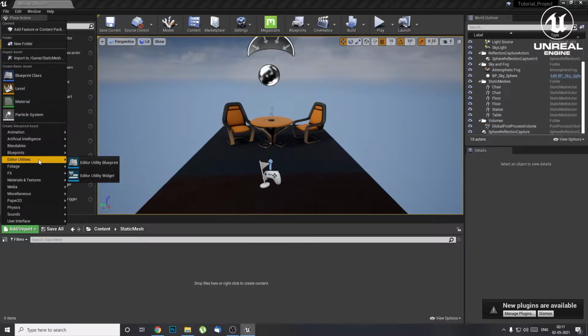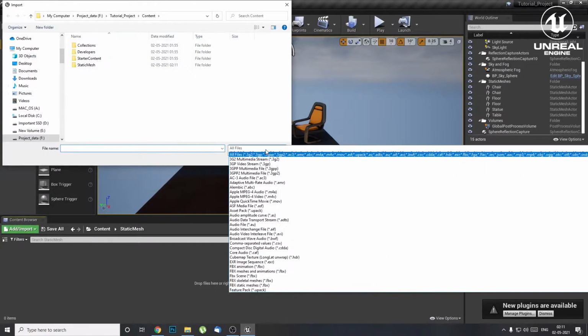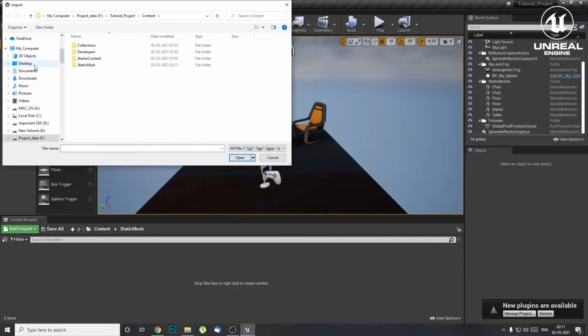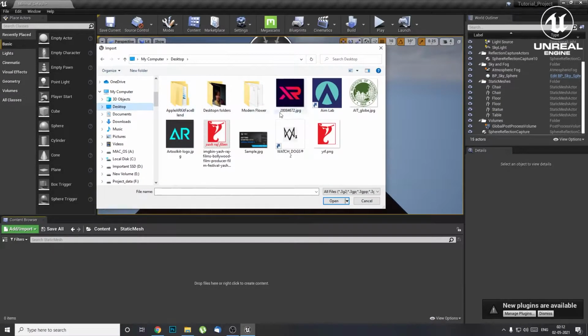So for importing any asset or any type of object that is not a part of Unreal Engine, you just need to click on the import button. Just go to import to game static mesh. It will give you the types of files. Just navigate to the folder where your objects are.